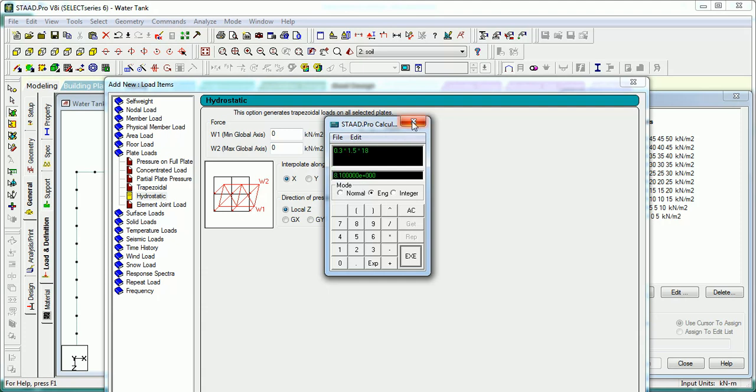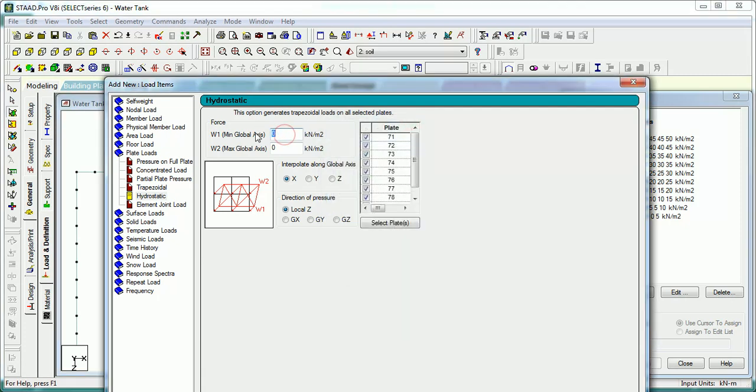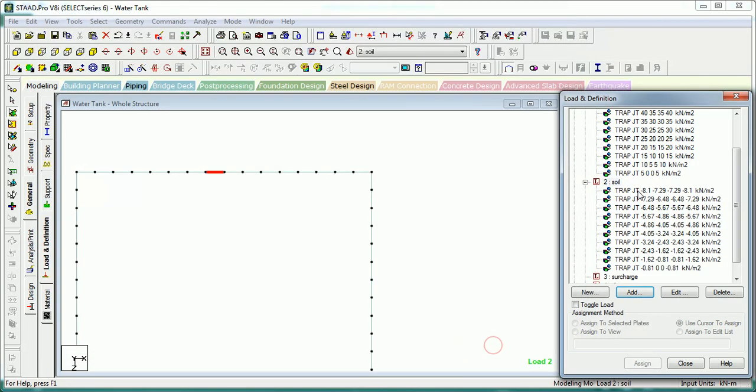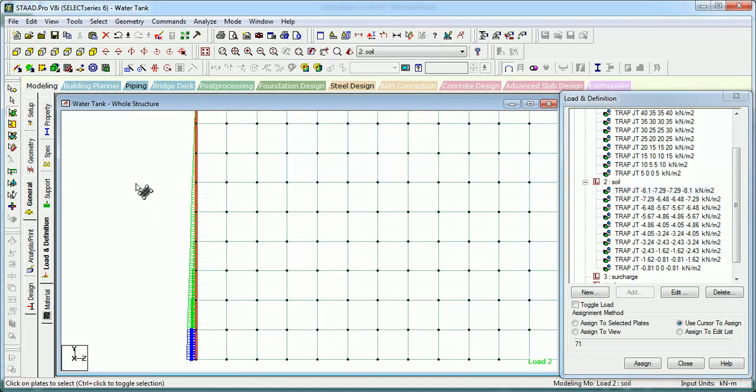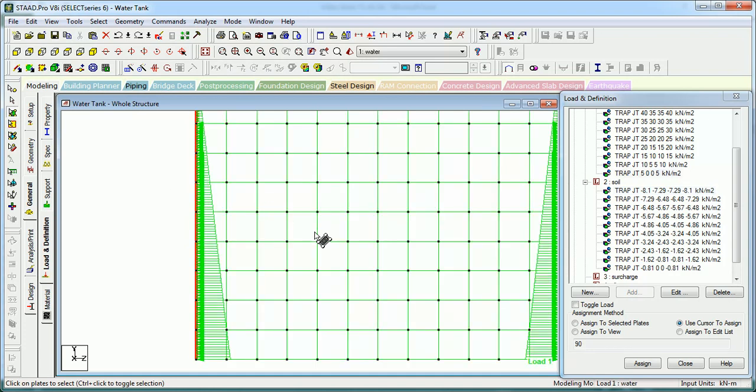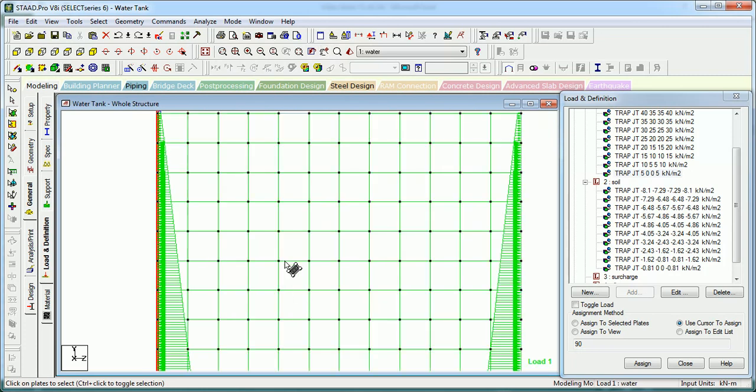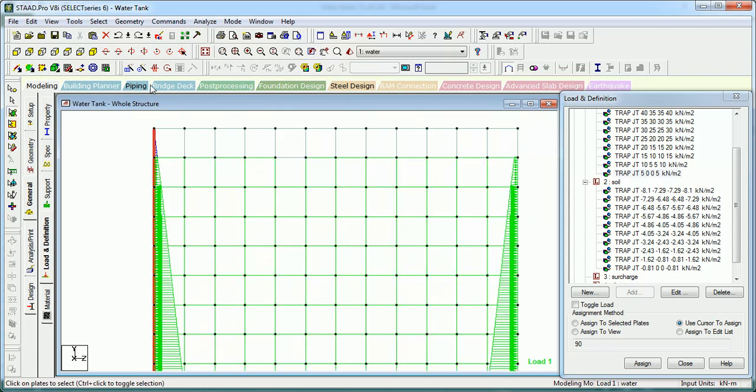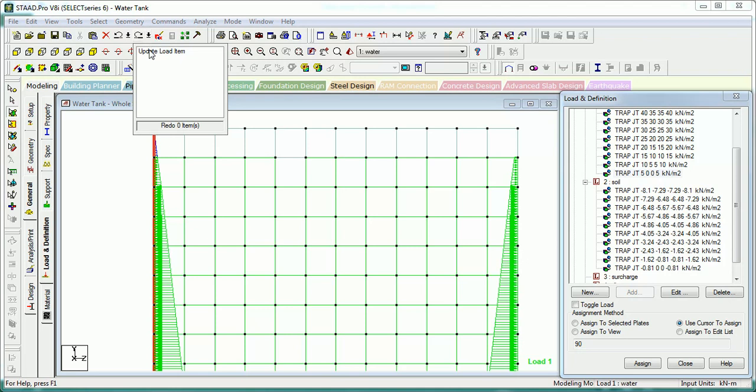It's 8.1. Okay, this shall be minus 8.1 because Z is outside and we have to give the loadings from outside. Interpolation shall be from Y. Okay, you can see it. Let us see. There is one mistake in this, yes, it will be applied to the 3 plates, 3 bottom plates only. So Control Z it if it can be. Sorry, it can't be Control Z.